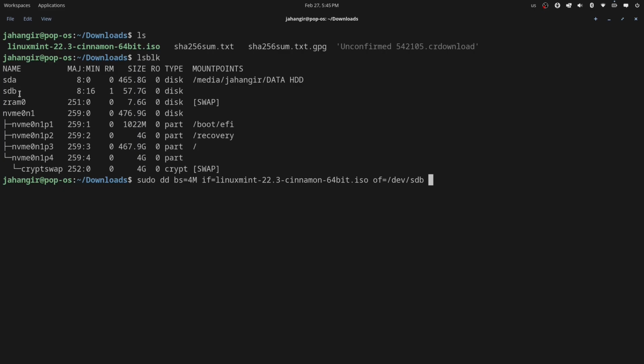Now you have to type oflag=sync and status=progress. Hit enter and enter your password here. Hit enter again, and it will start copying ISO file into your USB device. So you have to wait for a couple minutes.